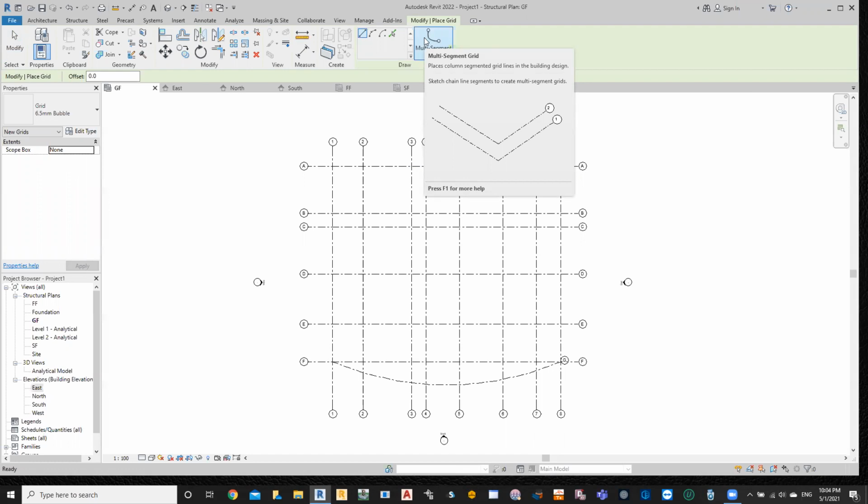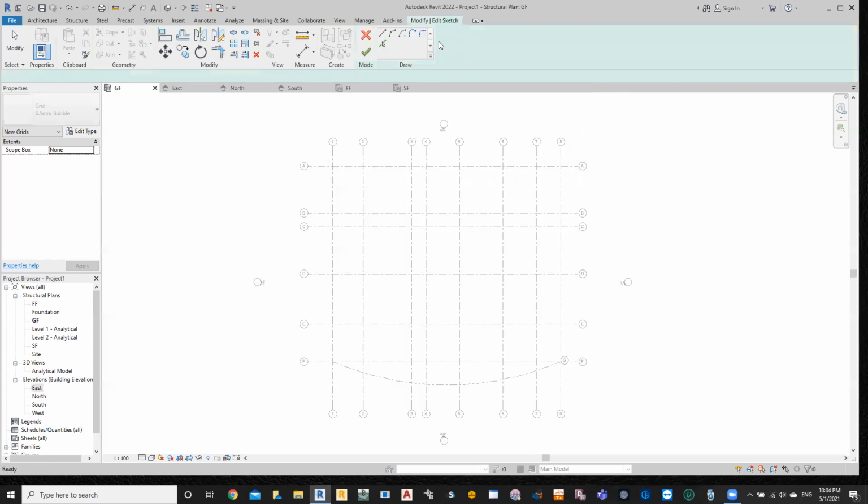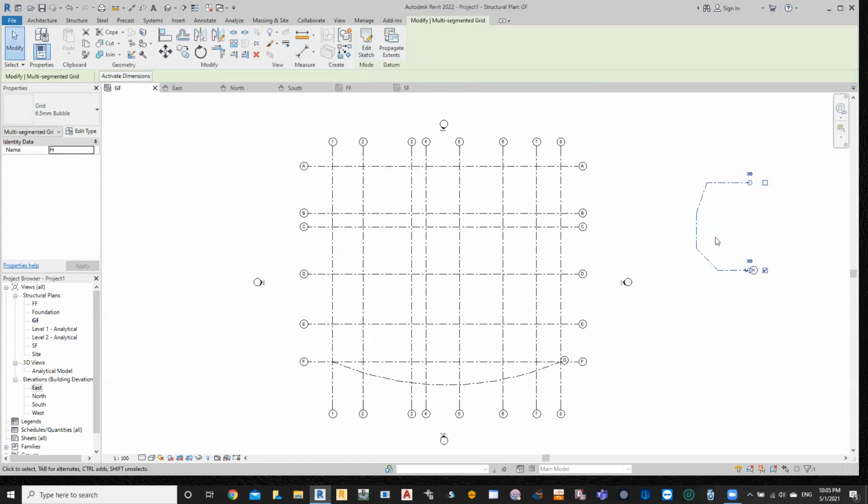Normally each grid has 2 points, start and end. Multi-segment, you have more than 2 points. I'm just going to go for multi-segment. I have drawn my line, I have drawn another one, third point, fourth or fifth, and then the last point. You can draw whatever shape you want. Okay, and then you click on OK. So now this is my grid.